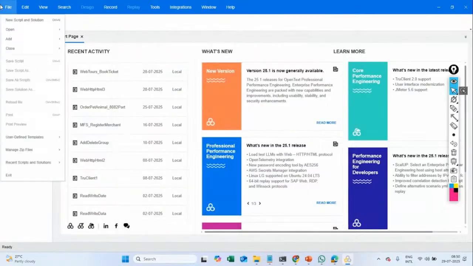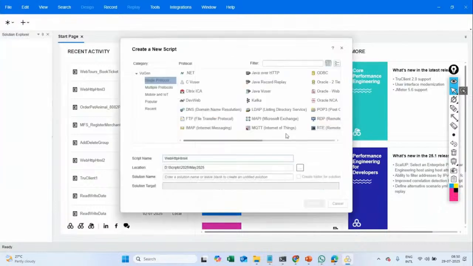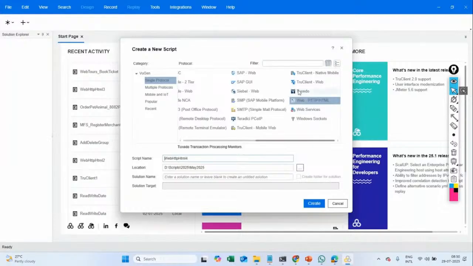Once you are here, go to File, New Script and Solution. We'll discuss all these options later. Here are all the different protocols supported by LoadRunner. For any browser based application like HTTP or HTTPS, we select the Web HTTP/HTML protocol. Select the folder; let's say I will give it the folder name August. Script name I will give as demo, and click Create.